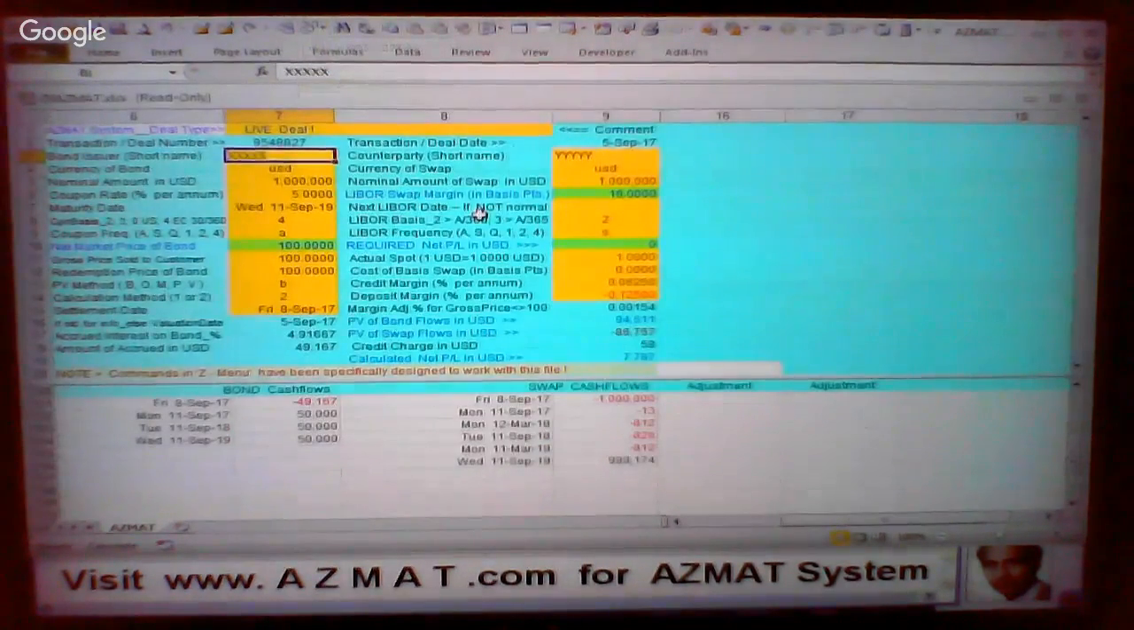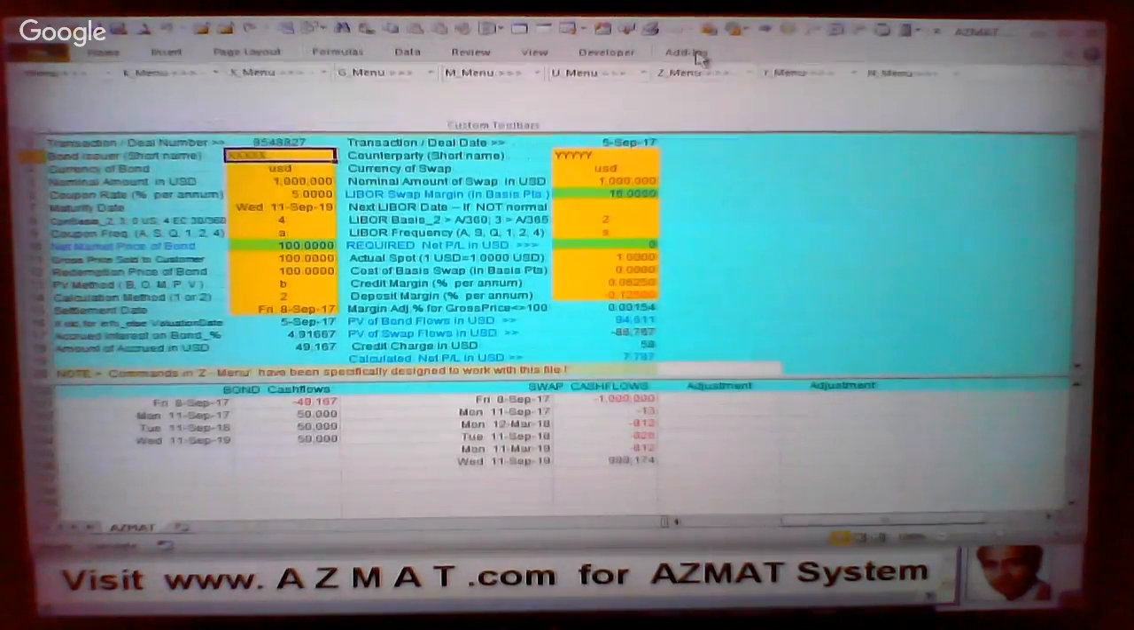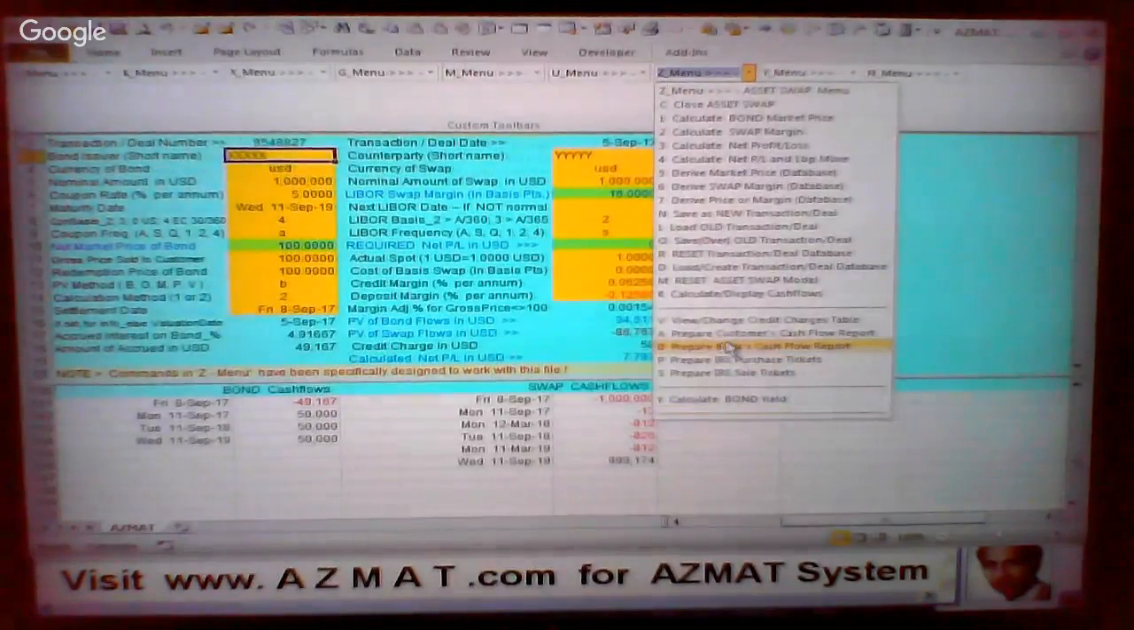So there it is, creating in the add-ins, and I'm going to say prepare. That was the prepares customers cash flow report. Remember, we just did. I'm going to now use the prepare banks cash flow reports from the customer's point of view. This is from the bank's point of view, cash flow report for the same deal.